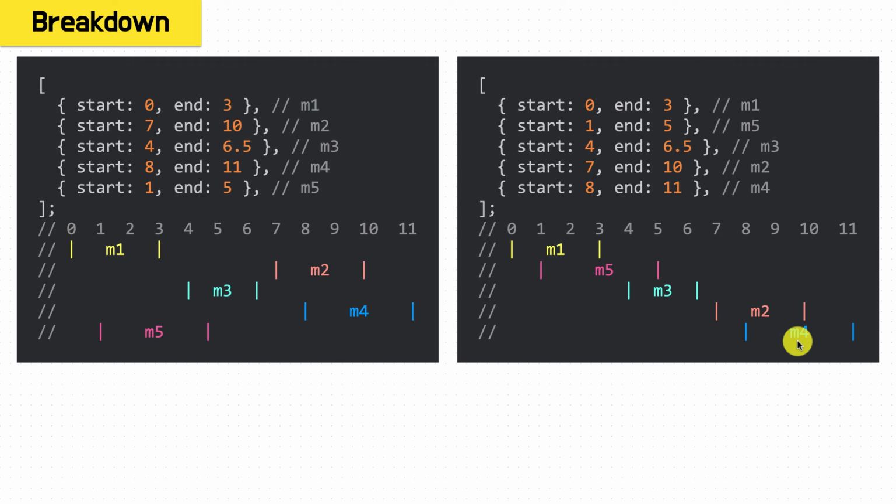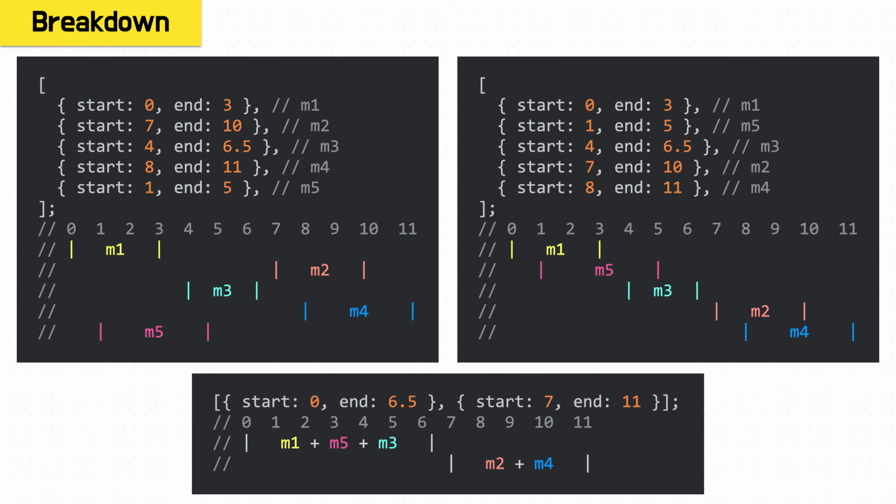We finally reach meeting 4. Meeting 4's start time comes before meeting 2's end time, so we combine those. And that's the solution. So the output is going to have 2 blocks of combined intervals, from 0 to 6:30, and from 7 to 11.